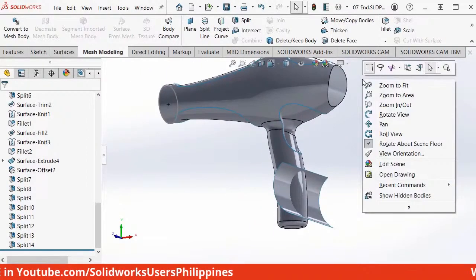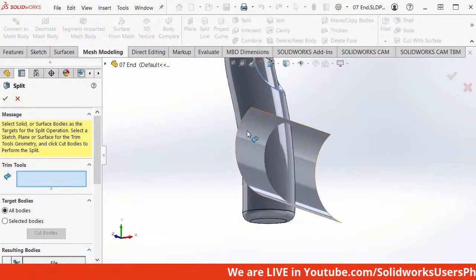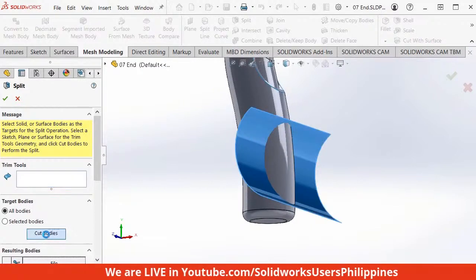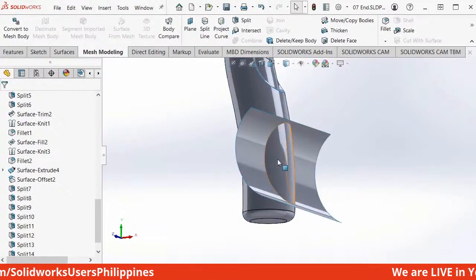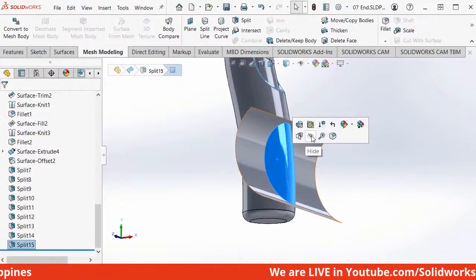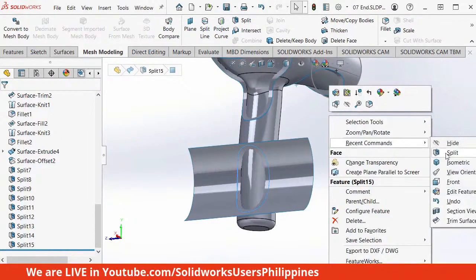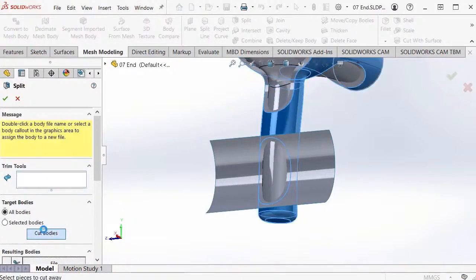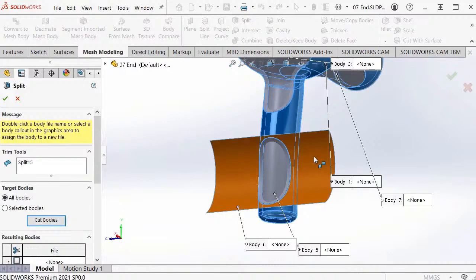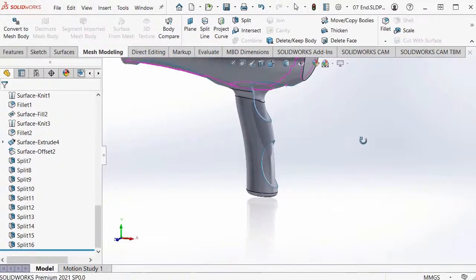Lastly, once more, right clicking. Under recent command, selecting split, trim tool to be this body, selecting cut bodies, selecting this face, selecting the green check mark, selecting this body, turning its visibility off, right clicking once more, recent command, selecting split, selecting our main body, selecting cut bodies, selecting this face or body, selecting the green check mark, selecting this body, turning its visibility off.